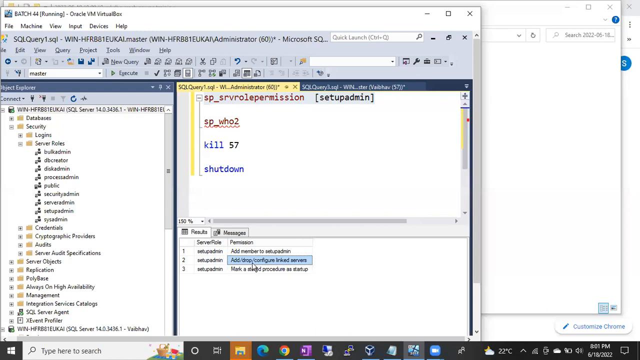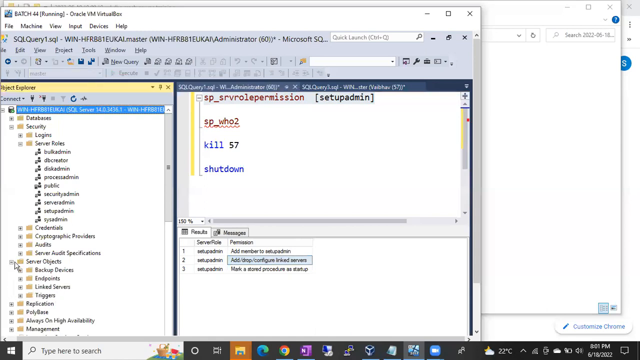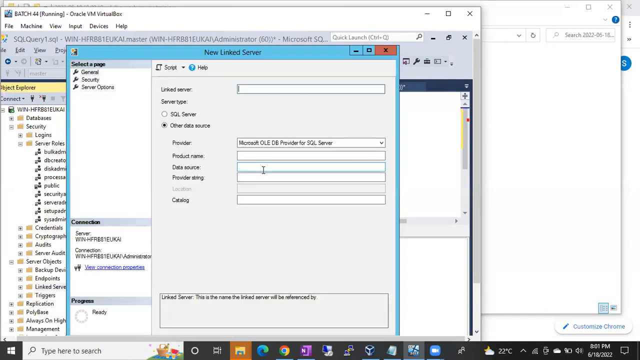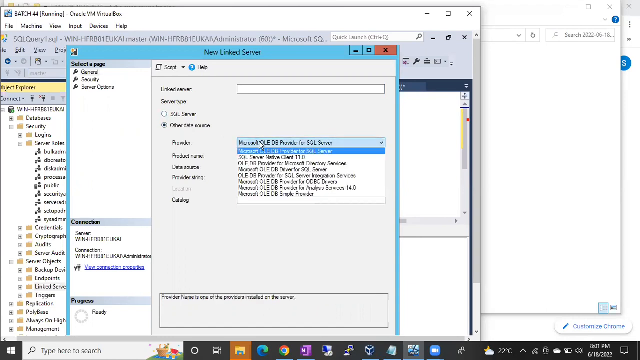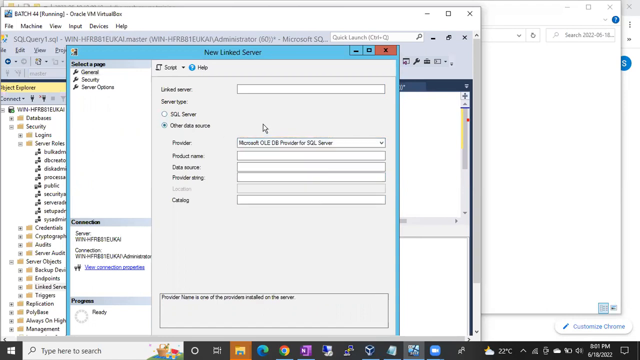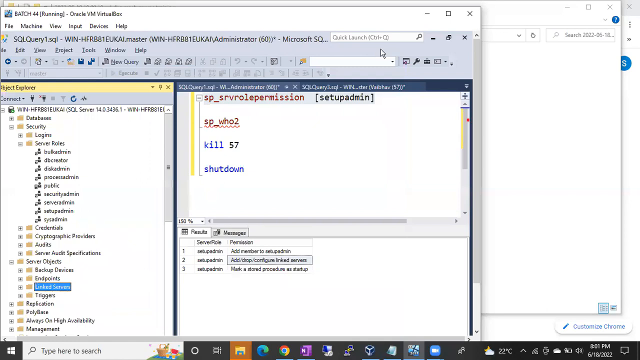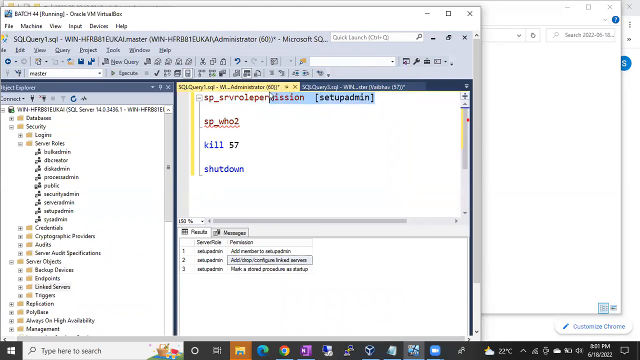Creating a linked server is very simple, guys. Right click, create the linked server. Under server objects, you can see linked servers. You have to simply give a source name and the destination of the linked server, whether it is a SQL server or other database software like Oracle. It will ask you the password. You simply give the password, and in this way we can create a link between two different RDBMS softwares. Either sysadmin can create a linked server, or a member of setup admin can. So this is what a setup admin can do.